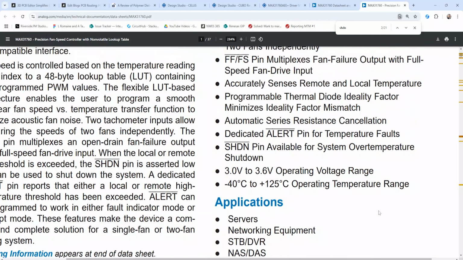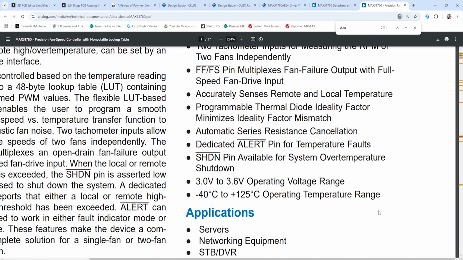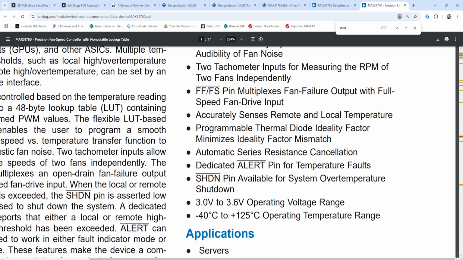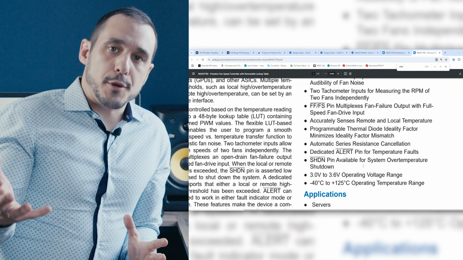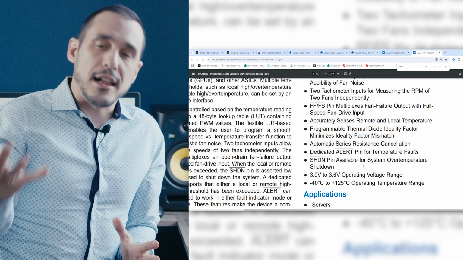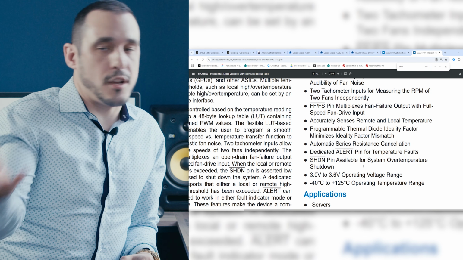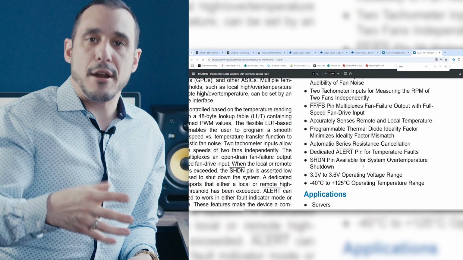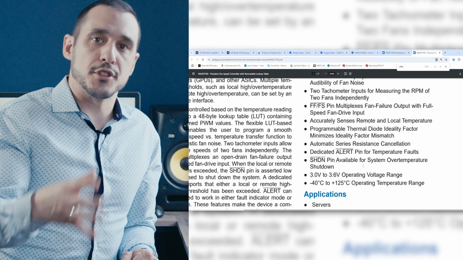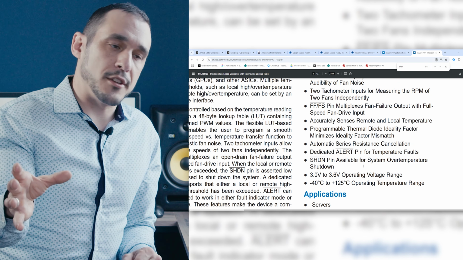Now in this application circuit, there are two pins here that are really important. These are the alert pin and the shutdown pin. And you can see here in the feature section that they describe briefly what these pins do. So here you have an alert pin which is dedicated just for telling your system host when there's a temperature fault. So it's an output, you hook it up to your microcontroller, and then your microcontroller is going to know when there's an over temperature fault with your fan controller.